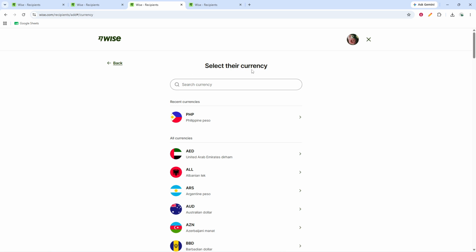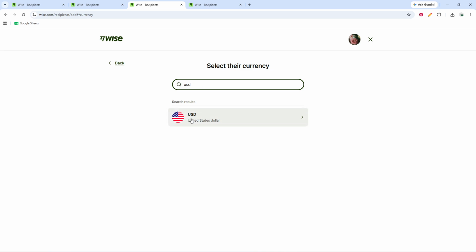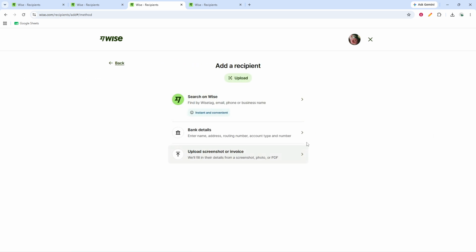The next screen will ask you to select the currency that your recipient will receive. Choose the correct currency for the account you want to save. It is worth checking this carefully because the banking details required can vary depending on the currency you select.